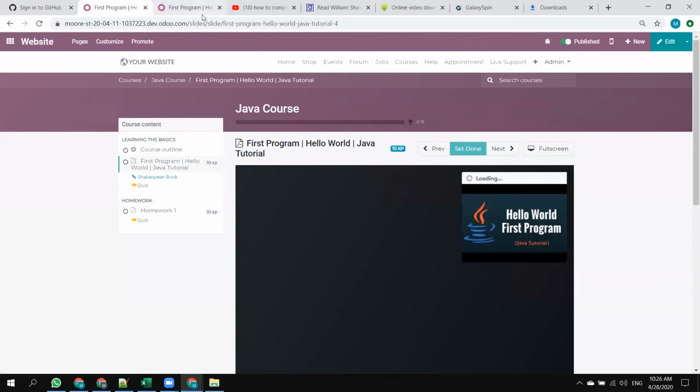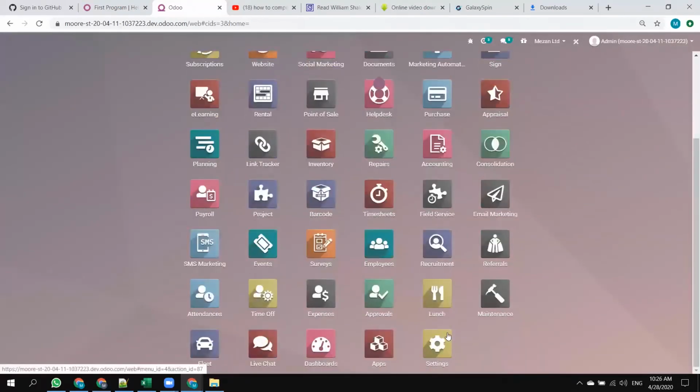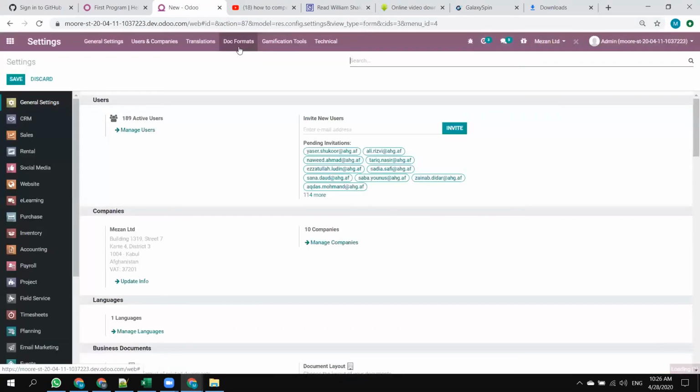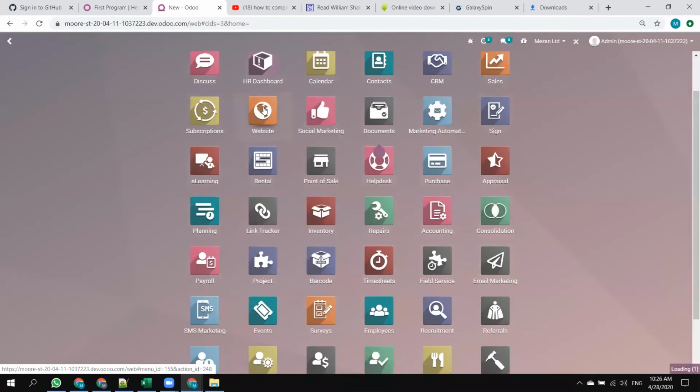This is loading as of now, but what we can do is allow the people who enter your website to create their own users. So how we do that is we go to settings, then, sorry, not here on the website.